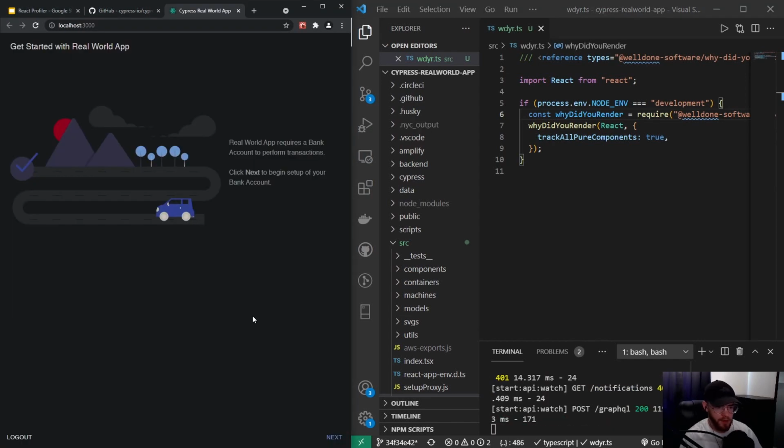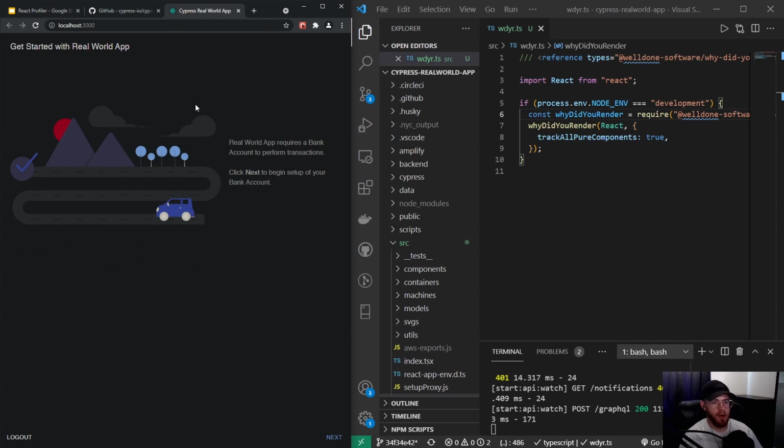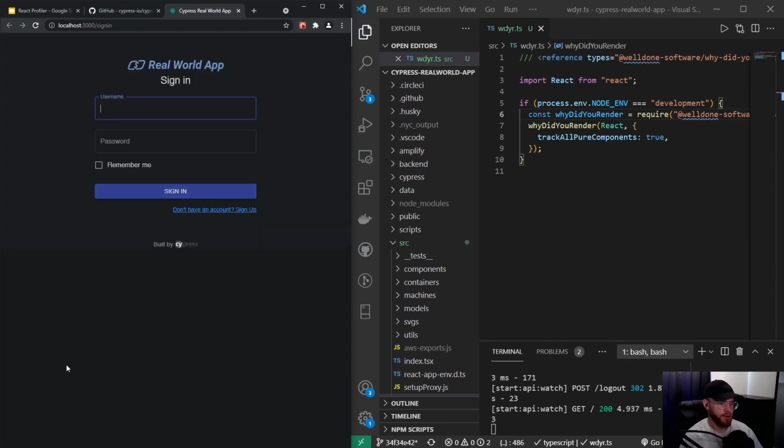Yes, so I'm back. As you can see, the app automatically opened in my browser, and something I'd like to clarify, because I didn't say that before: the reason I'd like to show you this with a real world app is not because we need it, because I can also make an application myself and show you some examples, but I think this is just a very nice way of seeing how we can use the profiler in a real world use case. So the first thing I want to do is log out, and now it prompts us to sign in.